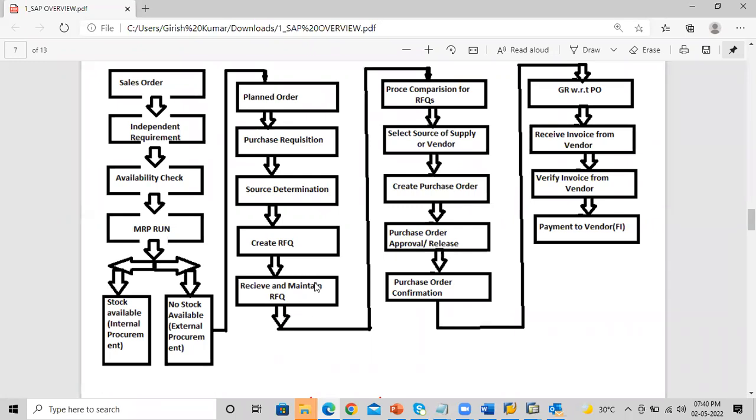So in our SAP, we have a facility to compare the quotations. Once we compare the quotations, the system will show the best quotation in the form of ranks, rank 1, rank 2, rank 3, like that. Obviously rank 1 quotation is the best quotation. Whoever has provided that rank 1 quotation is the best supplier. So here we are able to determine the source of supply.